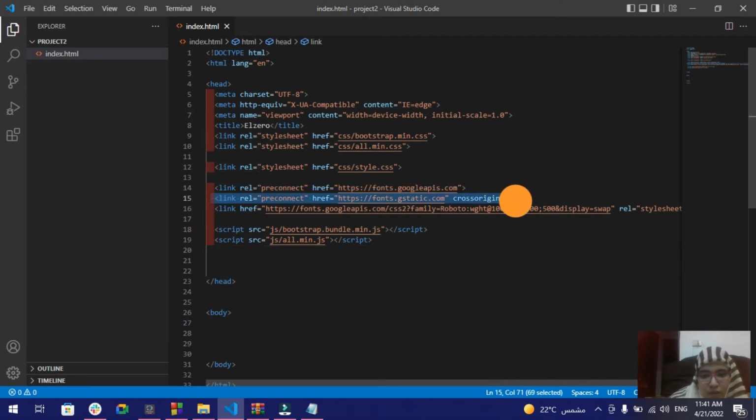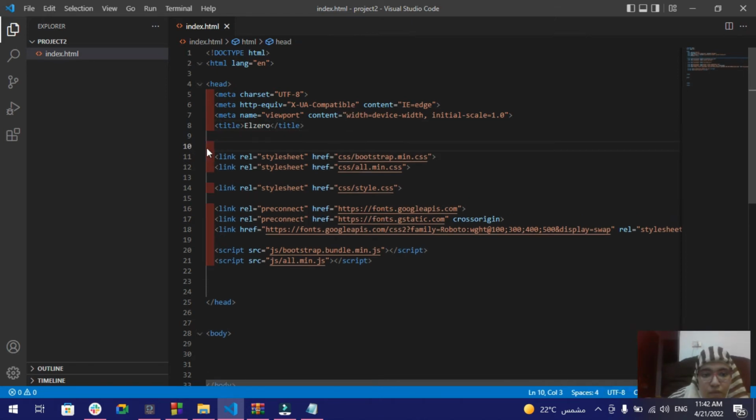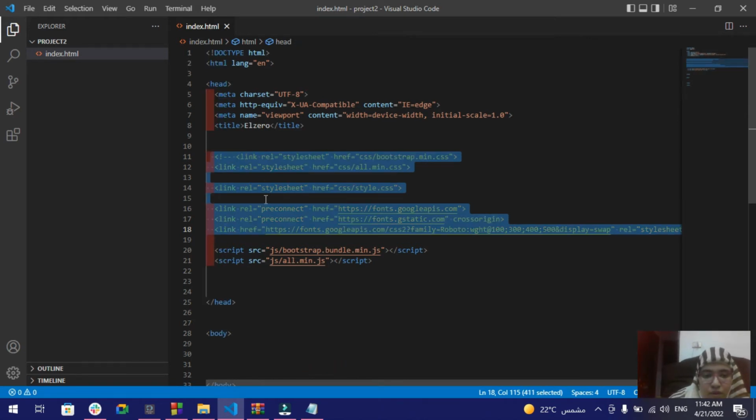The head part is the part that we use to link Bootstrap, as we will see in the next video, and also the main. So all these link lines mean that we link Bootstrap or even the CSS style.css files. Okay, so let's comment these lines.